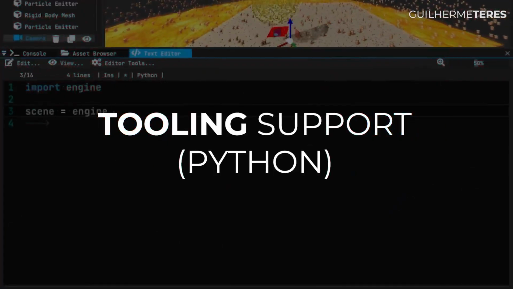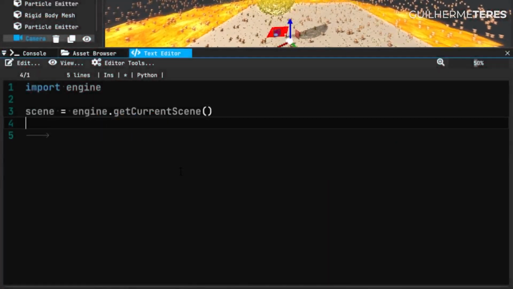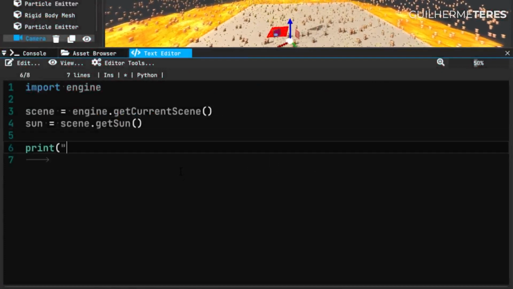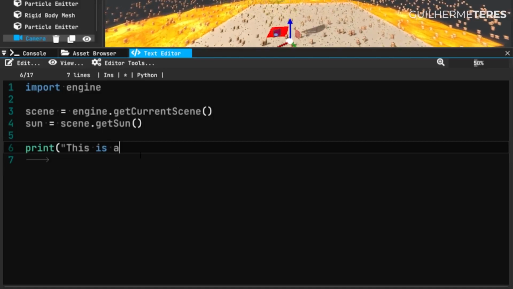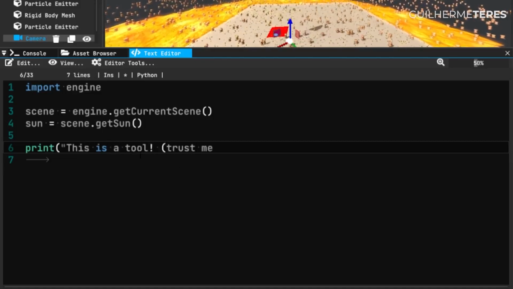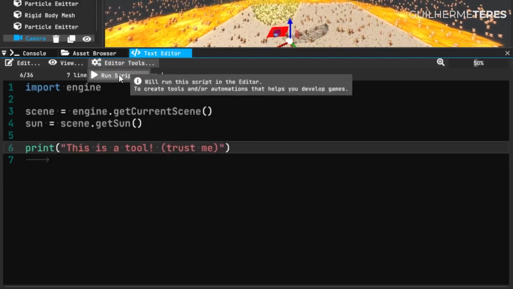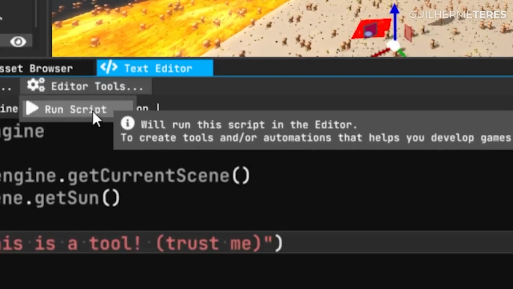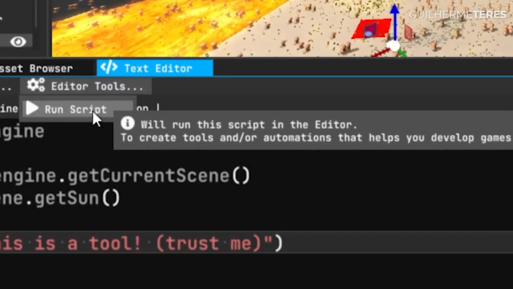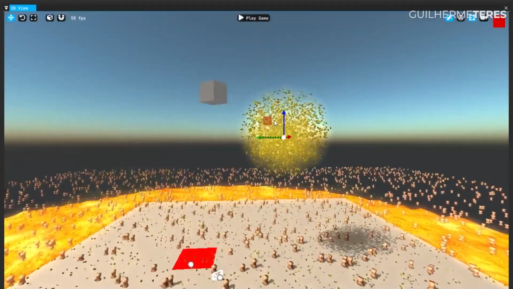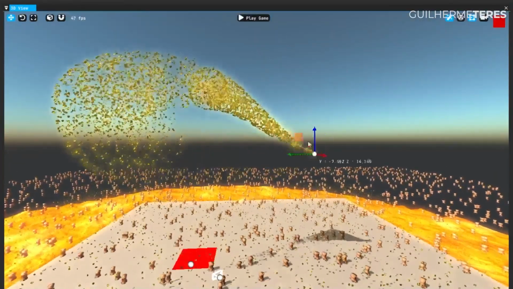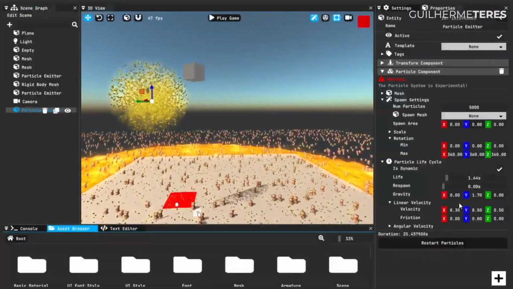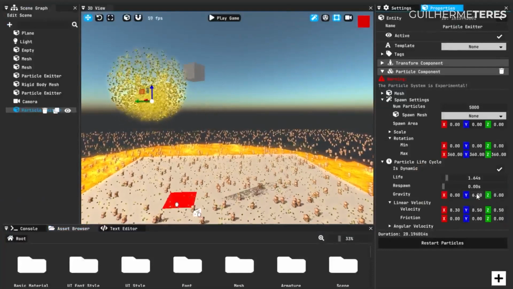Tooling support. Yes, I said that the engine is scriptable in Python, and you can use Python, of course, to write your game, but you can also use the same Python API to write tools to help you build a better game. In other words, if you want to spawn procedural stuff across the map, but not in the game, and you want to do that in the editor so you can edit it later, you can now run a script from the text editor and it's going to run as a tool. Again, I'm going to add more features to this tooling support, such as the option to add a new custom window with your own UI to customize your tool, but expect that later on.